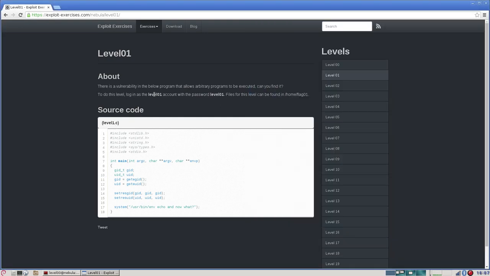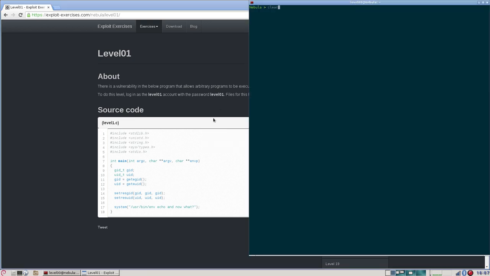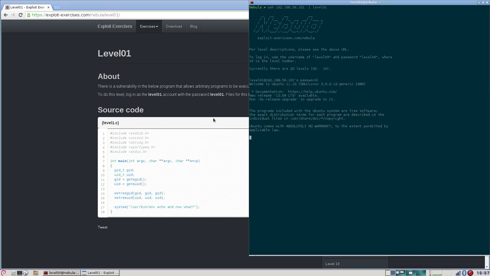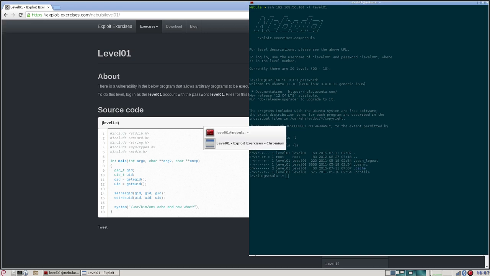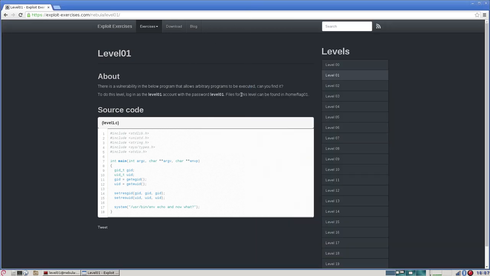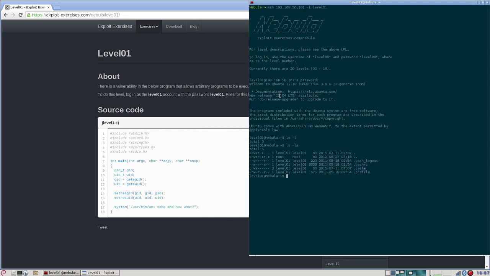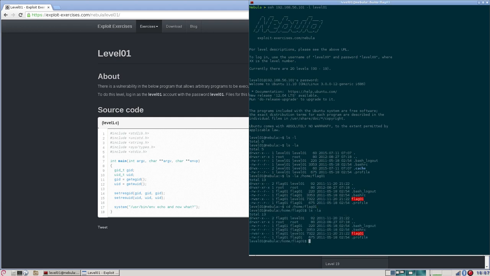We log in as level01 and the password is level01. Wait, the files for this level can be found in home flag01. So let's see what happens when we execute this program. And now what? Yeah, now what?